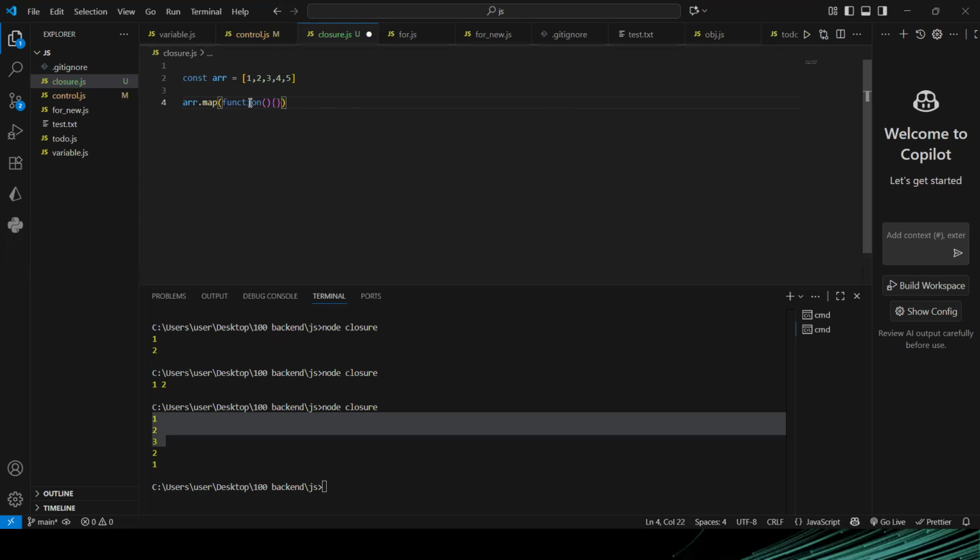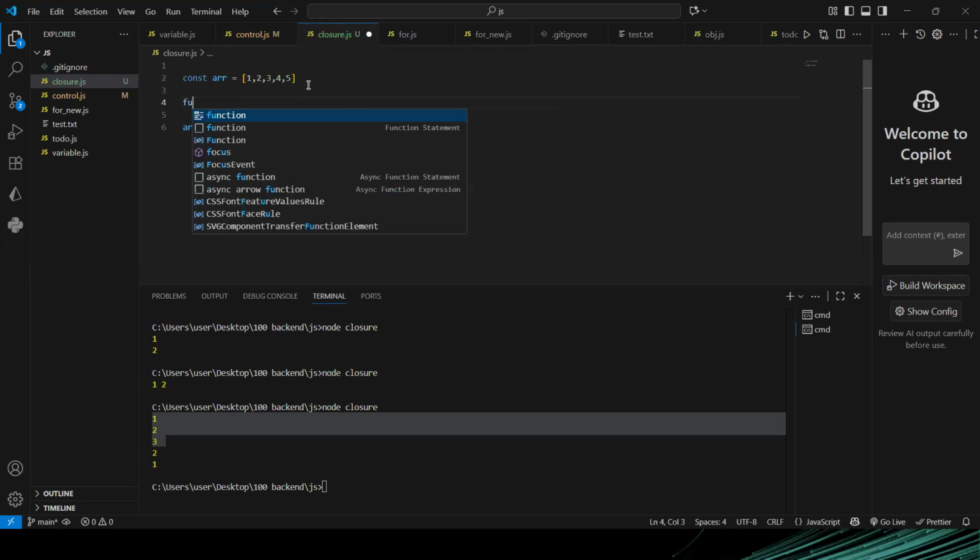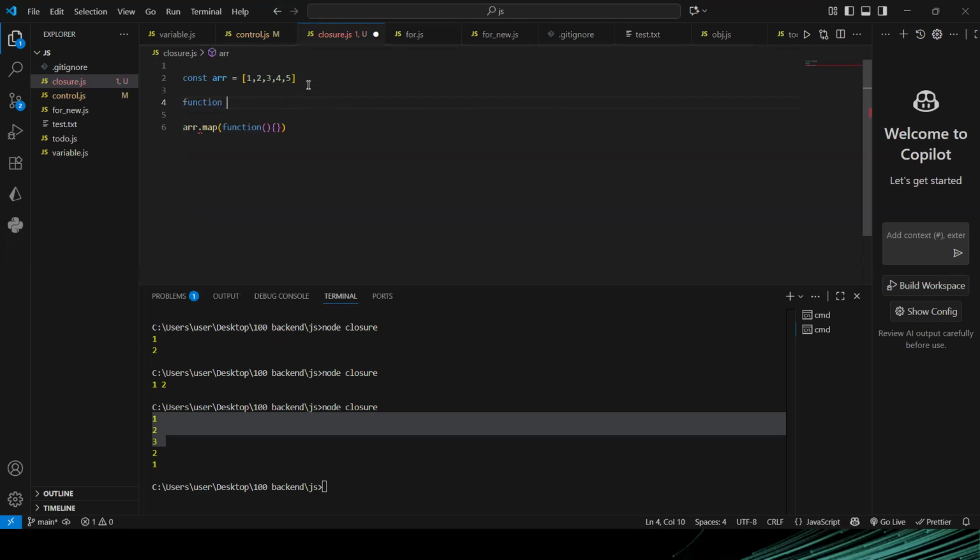All right. Or I can have another function, a named function, and then I can pass it here. So the thing is that this map function expects a function. So it is a higher order function. Any function that expects another function as an argument is a higher order function.